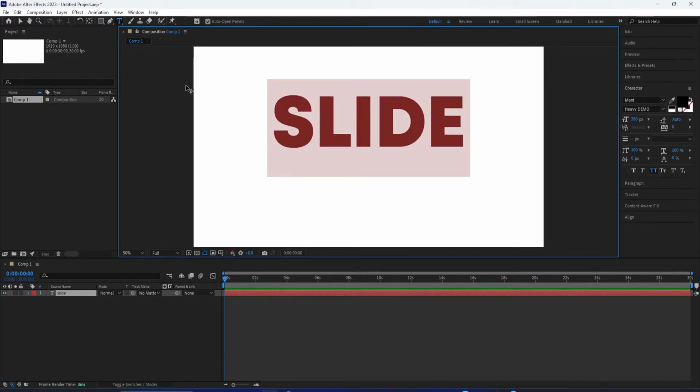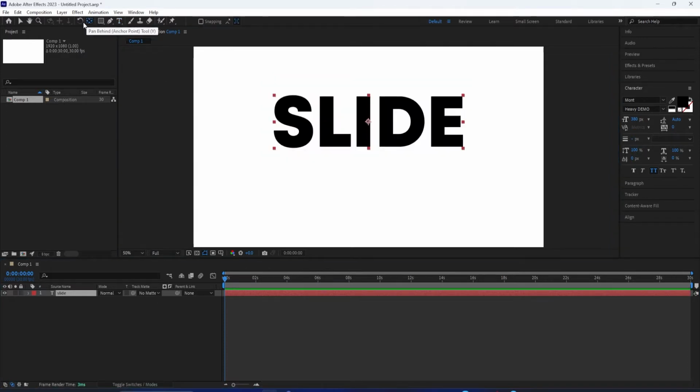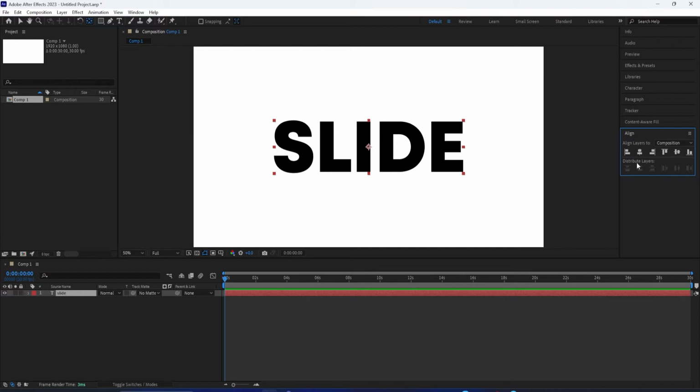but we also want to hold Control, and then double F-click on the anchor point. So this will align the anchor point to the center of the text. Once done that, we're going to also align the text in the middle of the screen.